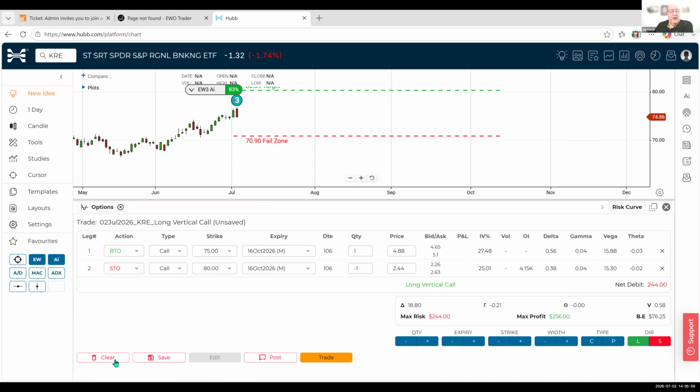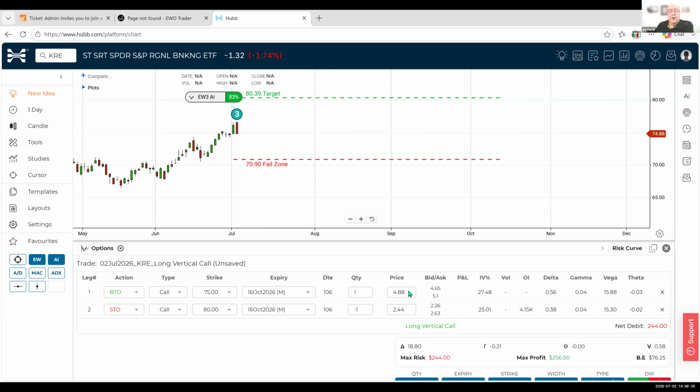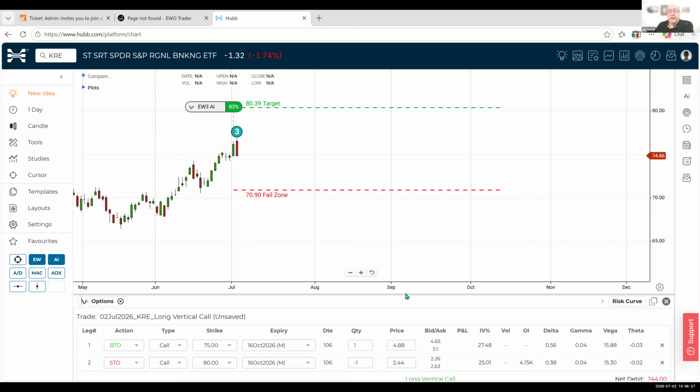You'll see the functions down here where we can clear the data, we can save this trade information, or we can go ahead and post it. I am going to leave the pricing as it is because right now it shows that our net debit is 244 for this, the break even 76.25. You've got all your Greeks down there. Let's keep that. I'm going to bring this option details down out of view as much as possible. I'll leave it right there.